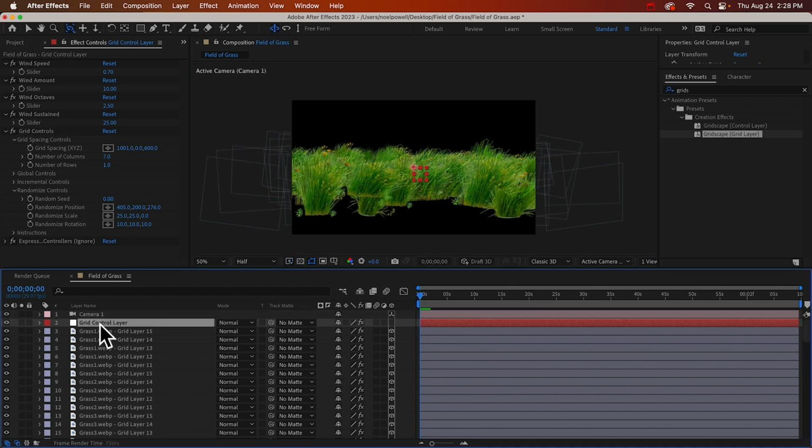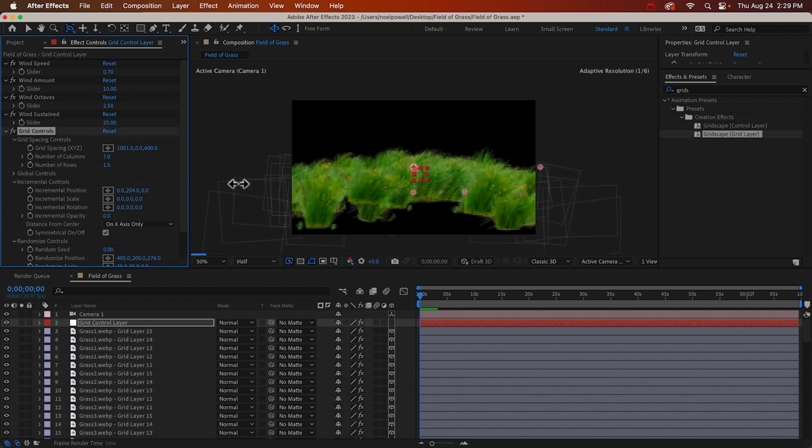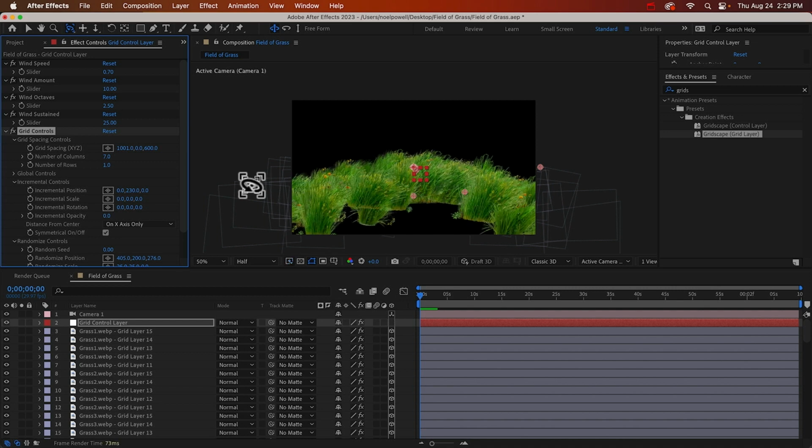There are some other things you can do with this GridScape tool. If we open up these incremental controls, we can do stuff like make some hills or slant these. Let's just play around with this. Okay, so there's a hill.